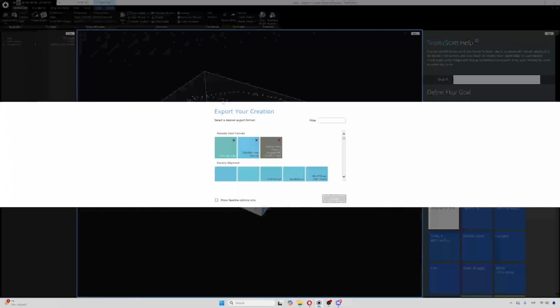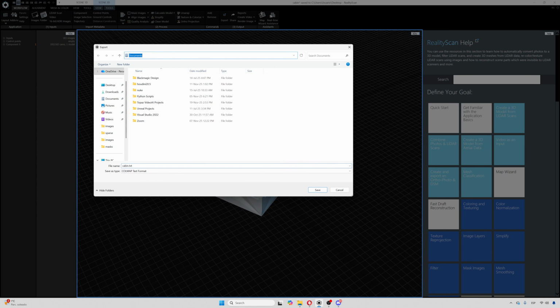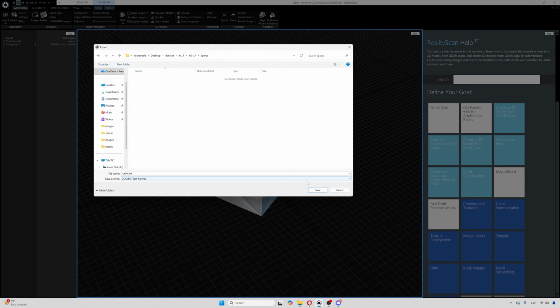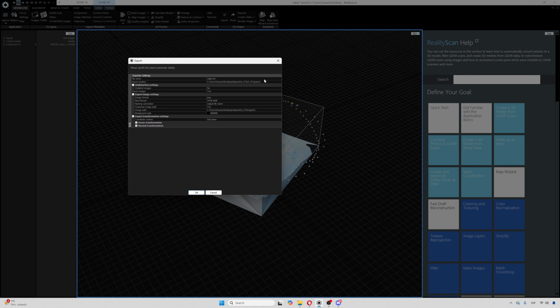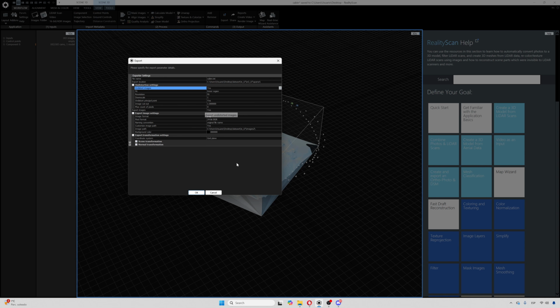So export COLMAP. Let's go in there, select sparse, and I'm going to call it cabin. Okay, export location, that's correct. And undistort images, yes. Let's see if we can do something here. Fit inner region, yes. Resolution fit, downscale 1, and undistort principal point. Okay.